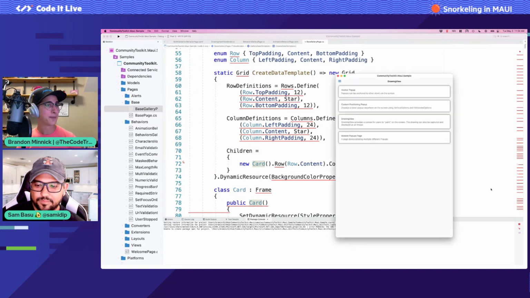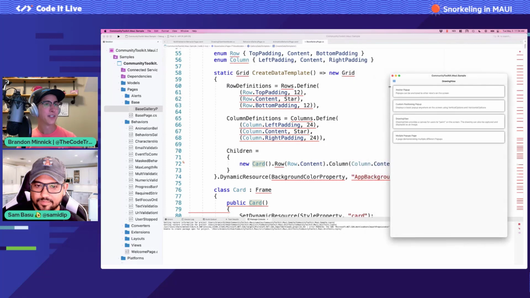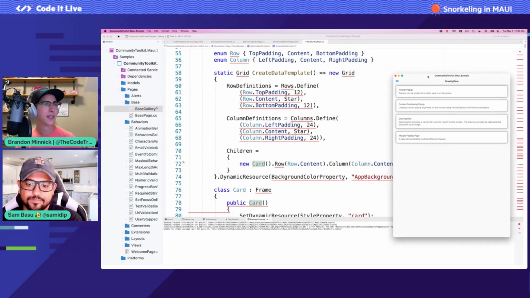can pull up the sample app side by side. So this is the data template that we use for these rows. And so to get this kind of card view, we basically give 12 points of padding on the top and bottom, 24 points of padding on left and right. And then we put this content in the middle.